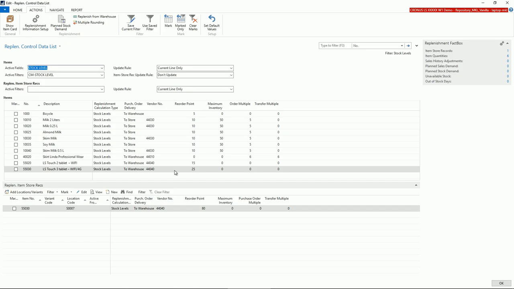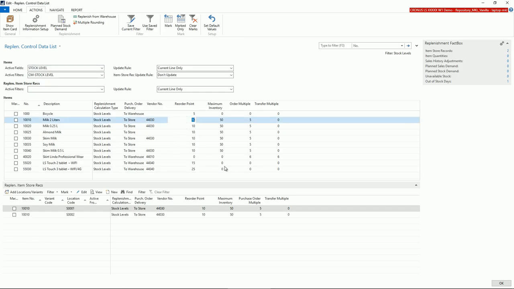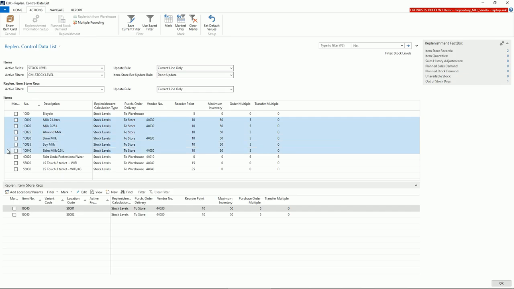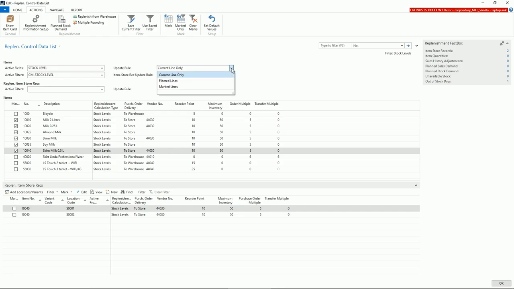But now let's have a look at how we can maintain data here. Of course, we can work here in the list view and overwrite the values in the lines. But since in replenishment we very often work with mass data, we need to update multiple lines at once, so we made it possible to do that. You can select multiple lines, set them to marked, so the check mark here is changed, and now we can tell the system that whenever we do an update, it should apply to all the marked lines.